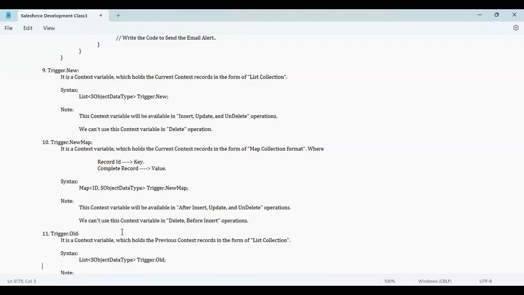The important interview question is, what is the difference between Trigger.new and Trigger.newMap? Trigger.old and Trigger.oldMap? That's two questions. And the other questions are, what is the difference between Trigger.new and Trigger.old? And what is the difference between Trigger.newMap and Trigger.oldMap? These are the expected interview questions usually.